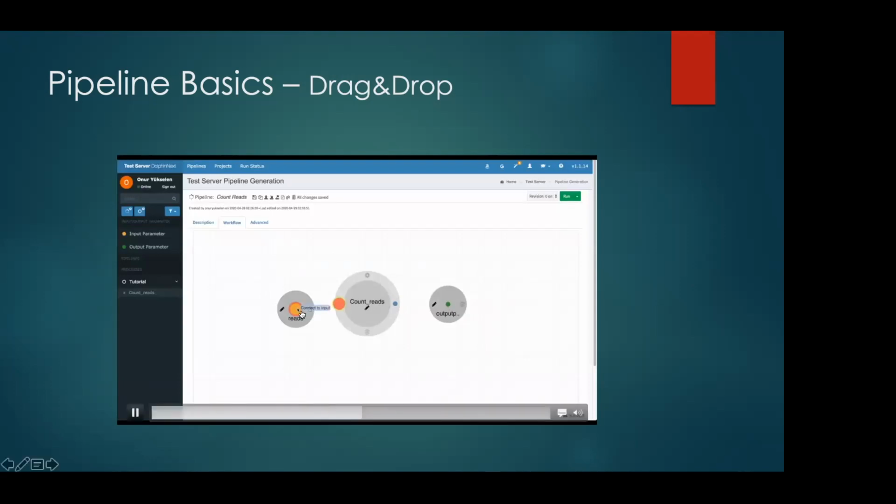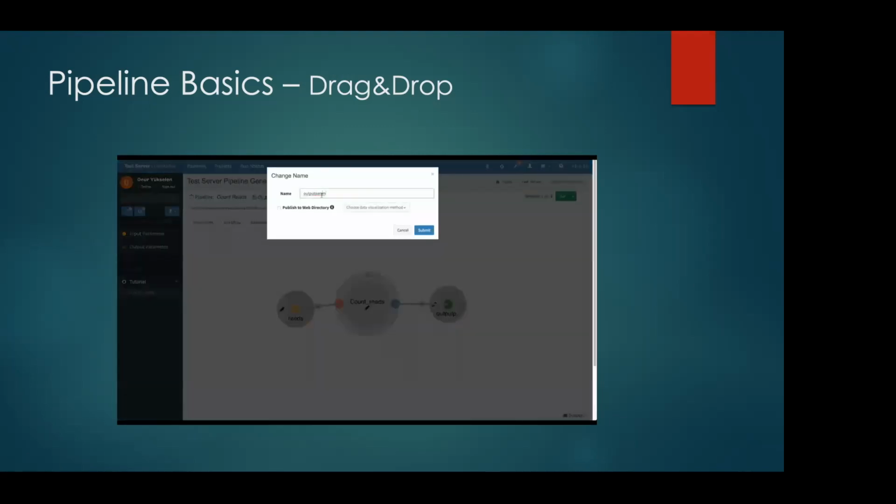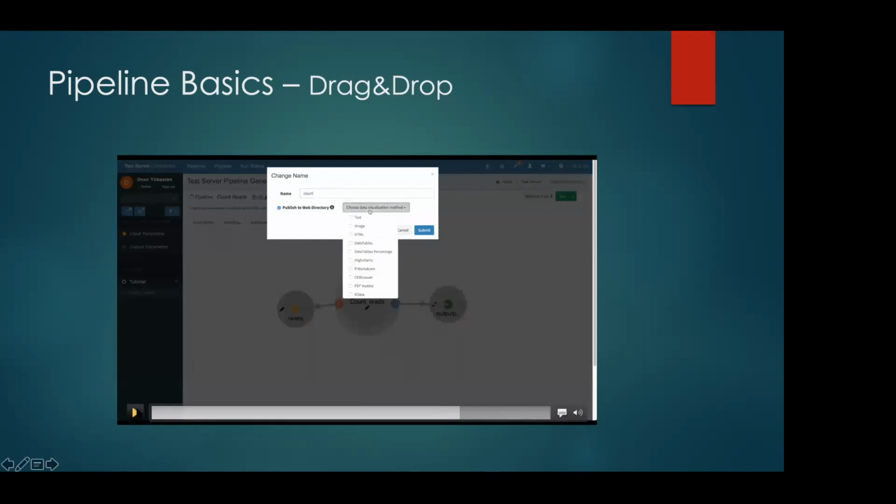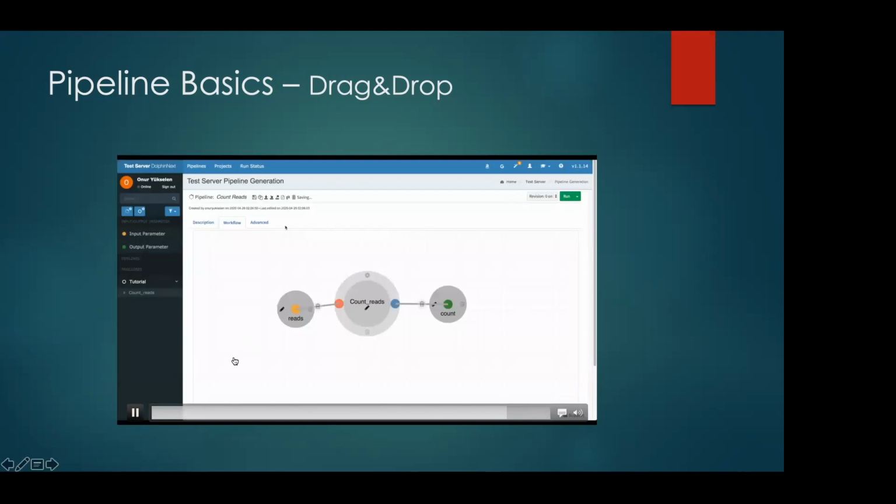And if I want to connect some nodes, I just need to click both of them to create an edge. It's going to look like this. I can change the output parameter name, and I can choose how this output file is going to be visualized in our report table. And so that's basically it. Now I can drag and drop all these circles and adjust them according to my needs.